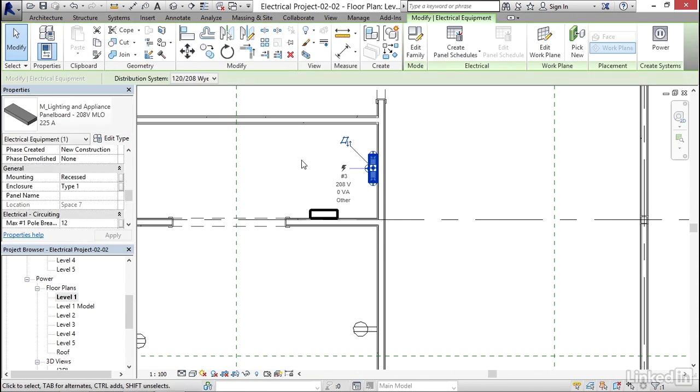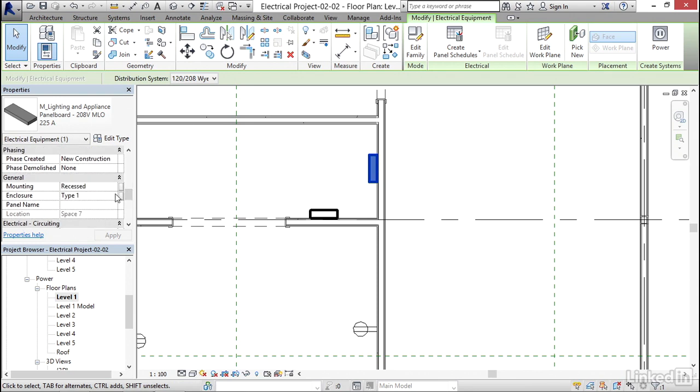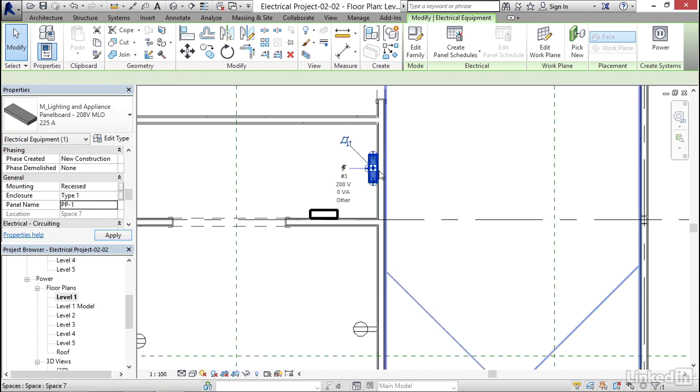I'm going to select my panel. I'm going to scroll up to Panel Name. My panel name is going to be PP-1. I'm going to hit Enter. It's got a distribution system, and that's good to go.